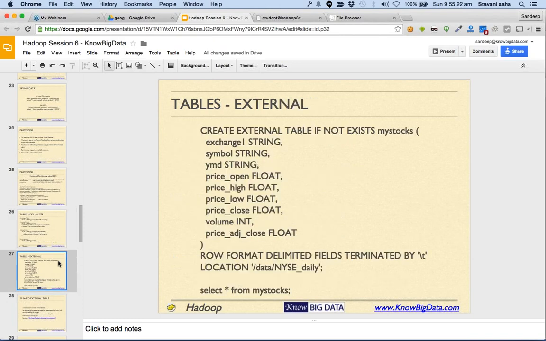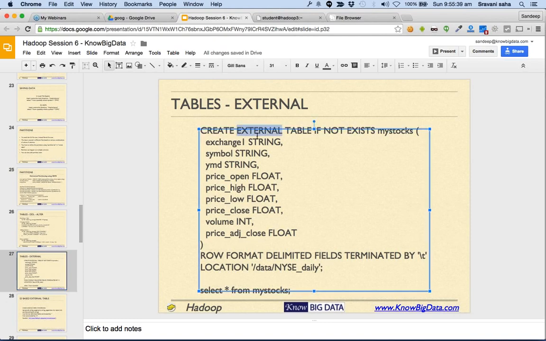All right. So this was about internal table. There is something called external table. External table is exactly like internal table except for one keyword called external. And the difference this external keyword brings is that every time you delete this table, the data underlying will never get deleted.